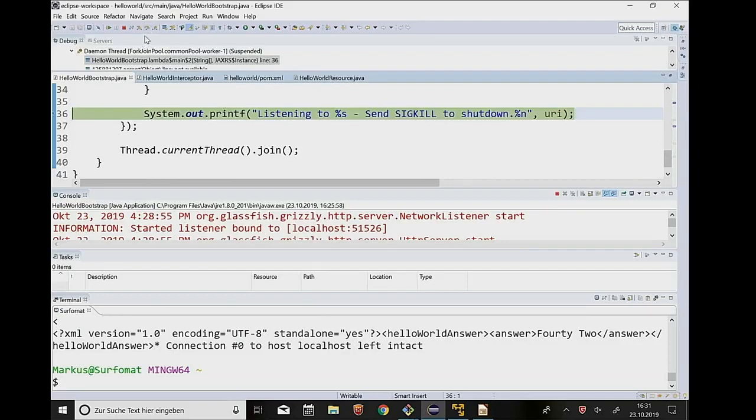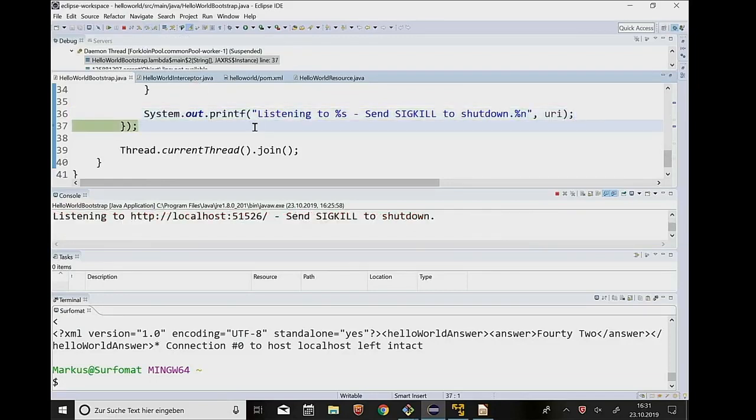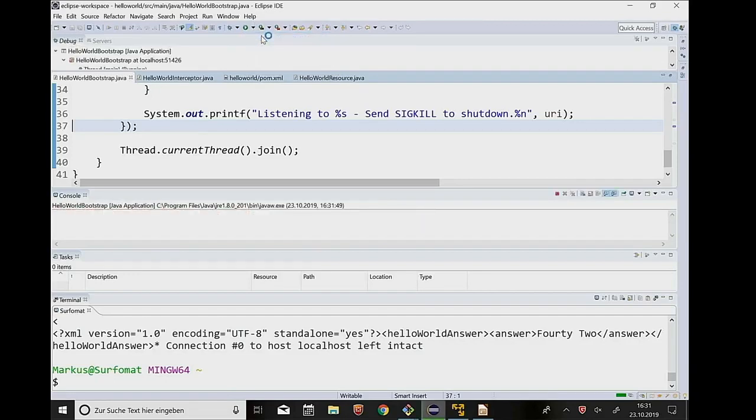Okay, and what I'm doing here is I give you an output of the port. So now the application server is running. I do that again without debugging to see how fast it is. Okay, the long waiting time was Eclipse. Actually, it needed about a second to start the whole application. It's serving now. That's it.